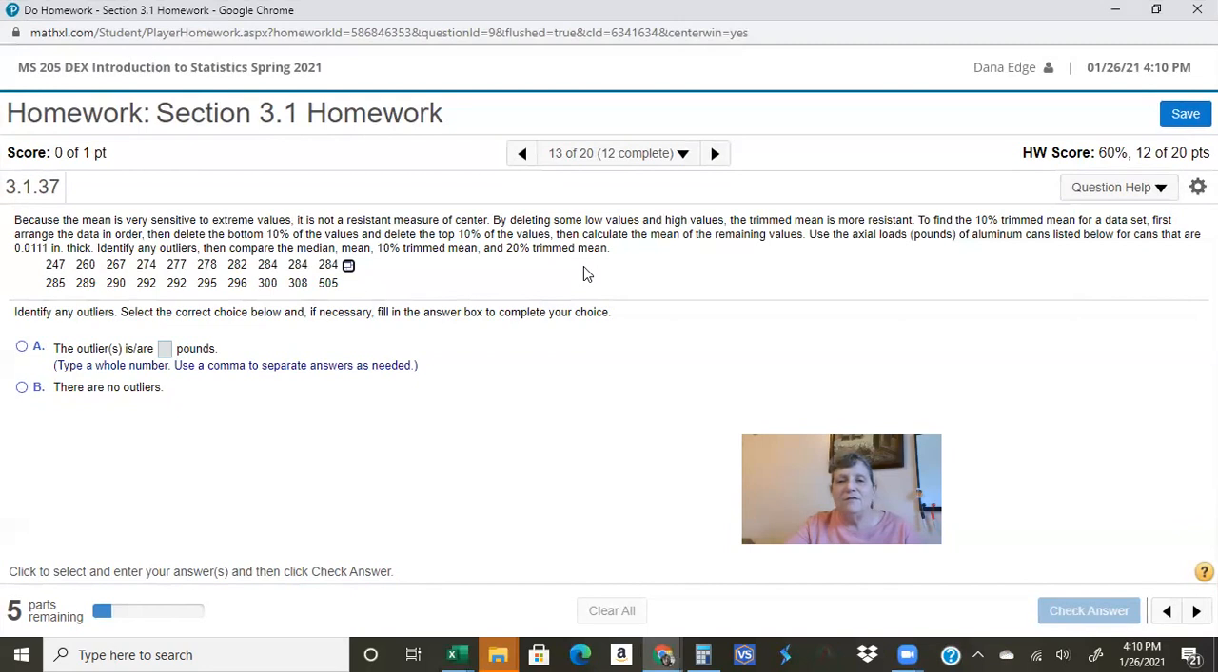By deleting some low values and high values, the trimmed mean is more resistant. To find the 10% trimmed mean for a data set, first arrange the data in order, then delete the bottom 10% of the values and delete the top 10% of the values, and then calculate the mean of the remaining values.